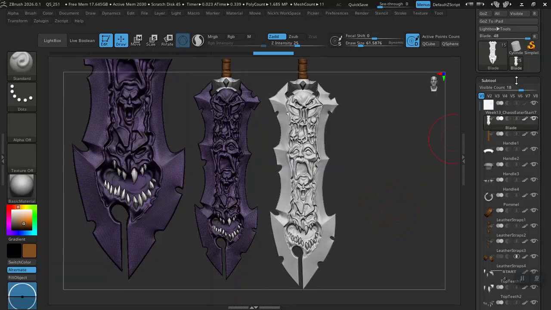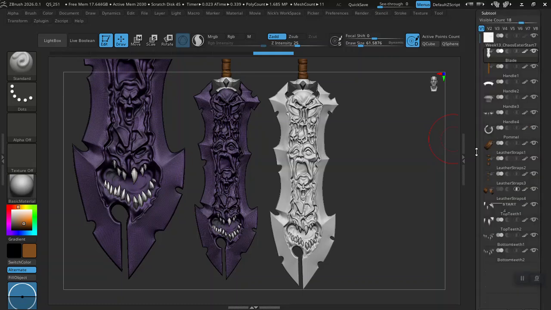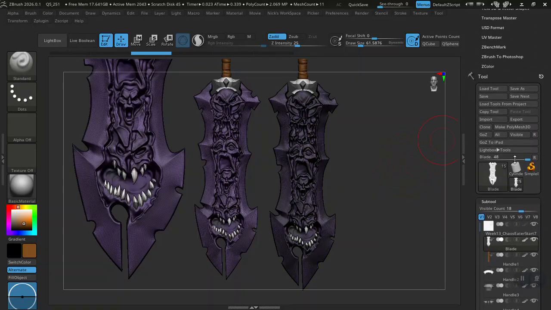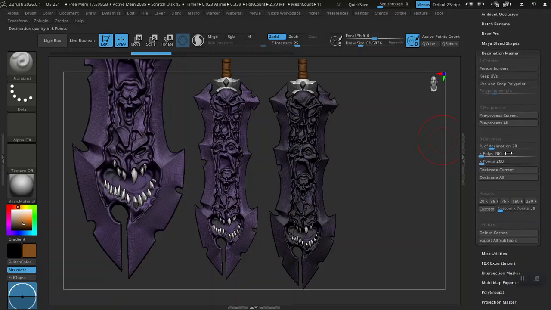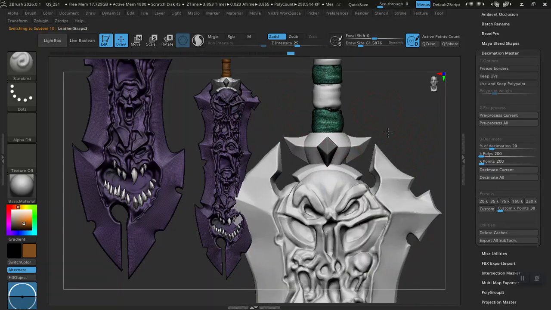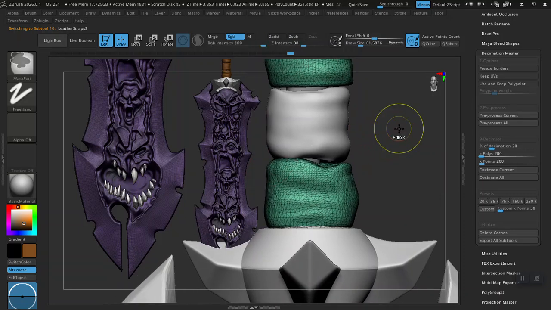So now what we want to do is press Control D a couple times. We're going to go back to right before our decimation. Remember how I said pre-process all? You can go individually and do pre-process current, decimate current. That's fine. What I suggest is pre-processing all and then decimating all. It's going to take a second to think. But now every object, even my handles, have been reduced, because previously they were quadded out. Now they're triangular looking.